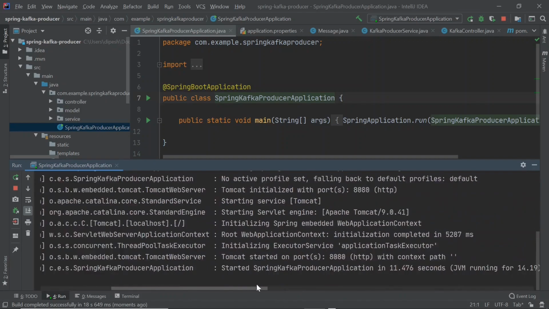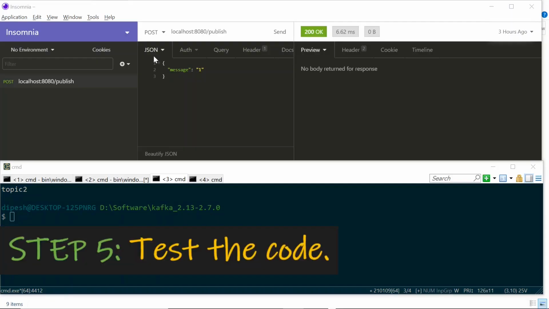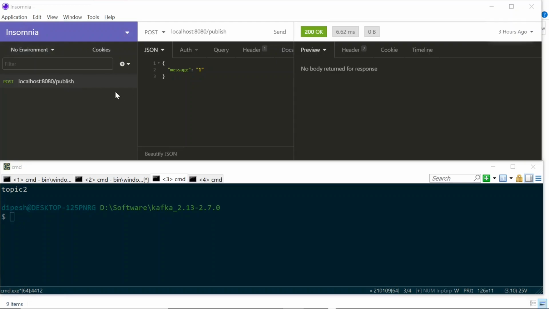Okay, we can see that our application has started. Now we are going to test this application using our Insomnia client and Kafka console consumer. I have created a POST request inside the Insomnia client, which is going to publish this message to our publish endpoint.